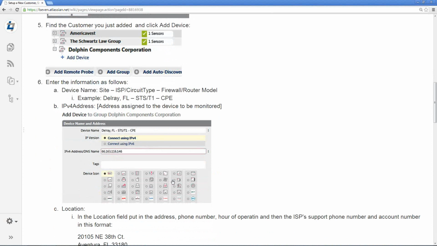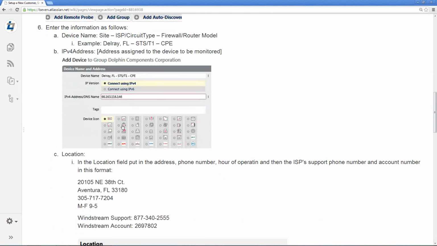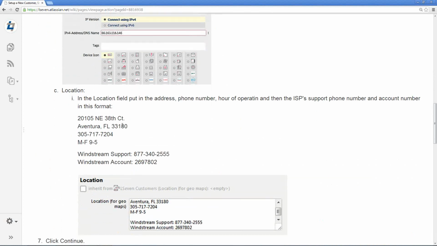Whenever we do monitoring, we're currently only using IPv4, so as you're coming down that setup page, essentially you put in the IP address of what you've enabled for SNMP or ping monitoring in this portion.